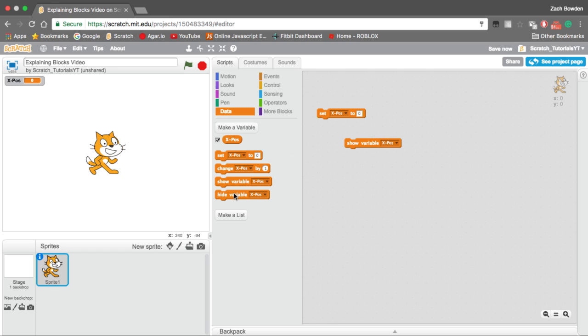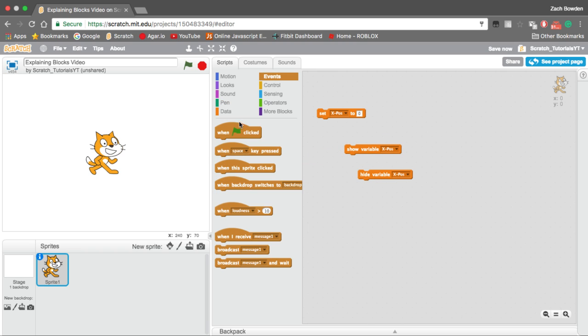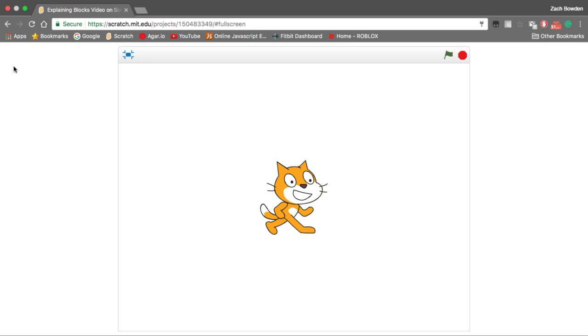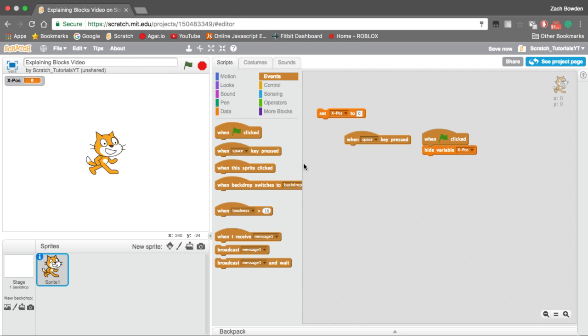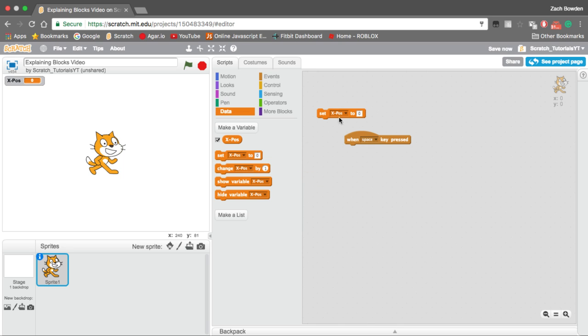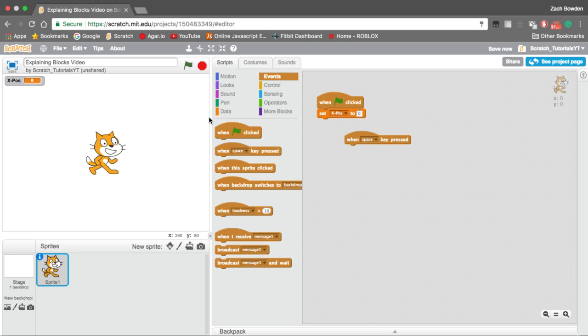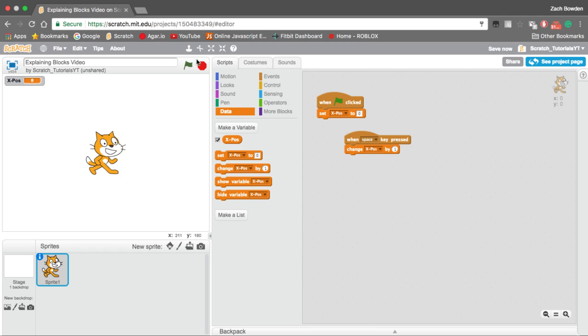And then these two right here are for showing the variable and hiding it if you want to have this show and hide while you're playing your game. I'll set up a simple thing, so when flag is clicked, it'll hide, but when we click the space bar, it'll show. So it's hidden, and then when we click the space bar, it shows, and all that. We can also take this out, and then just have the when flag is clicked, set the X position to 0. And then when the space bar is clicked, it will increase it by 1, as you can see right there.